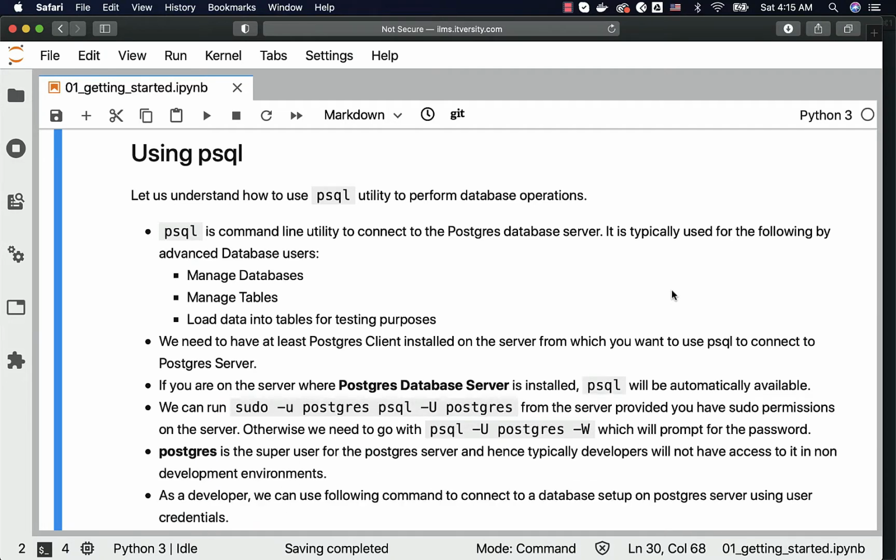with respect to databases. Typically, we use pSQL for managing the databases, managing the tables, load data into tables for testing purposes. We get databases, database objects, as well as data from production environments and run those things as part of non-production environments to ensure that we have good quality data for testing. That is one of the most common scenario where we use pSQL utility quite often.